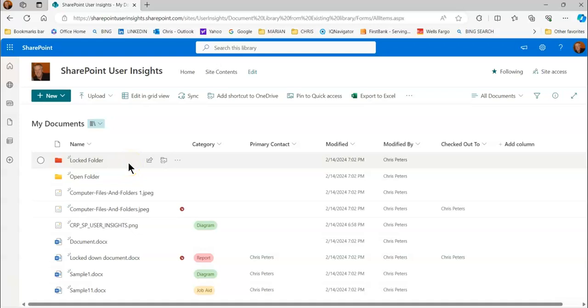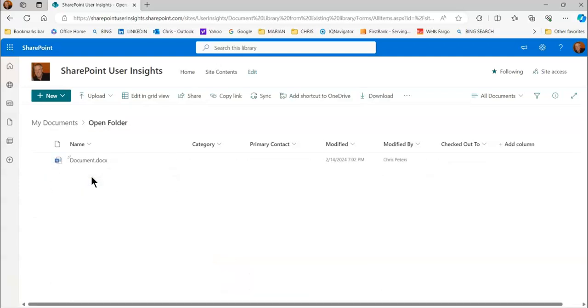All Documents is going to show folders if you have folders inside of the library, as well as documents themselves. If I open up a folder and expect to find documents in there, they'll be there. It's just that I had to open the folder to see what was in there.